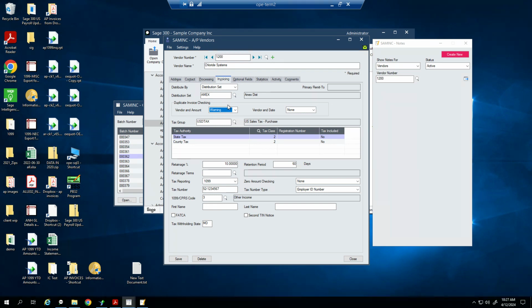So duplicate invoice checking. You can't have two invoices of the same number, so it's going to pop up a warning, and then you'll have to change it. That prevents you from accidentally paying the same invoice twice. So duplicate invoice checking for the vendor and the amount.